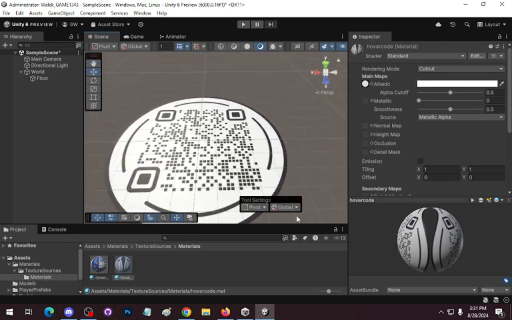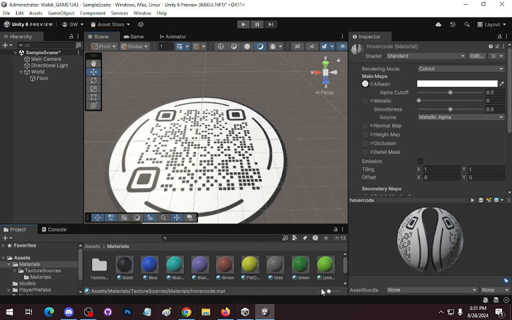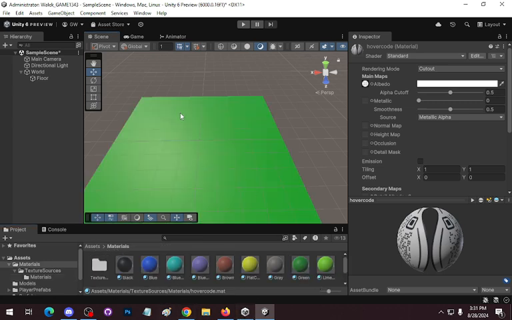Now, again, this is a huge material on everything. So I'm just going to go back and apply green back to it because, again, it's supposed to be my floor. It's supposed to be like my grass.